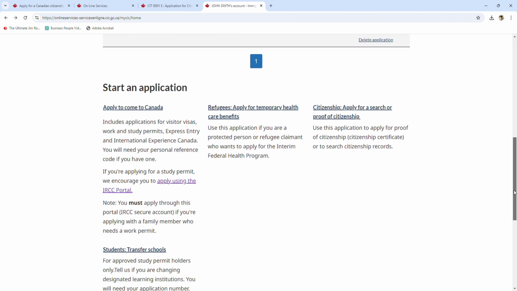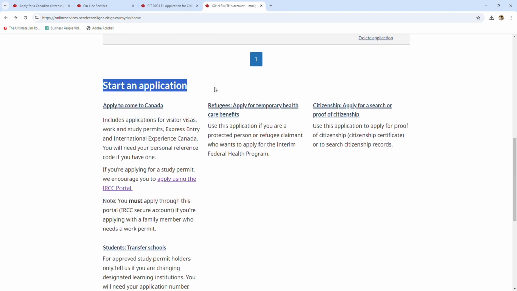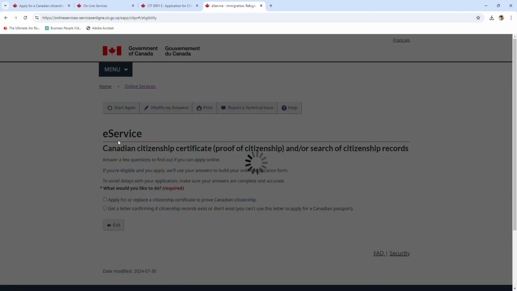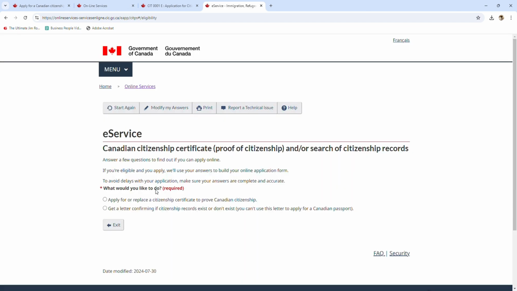Down here you can see start an application, and in this one you can see citizenship, apply for a search or proof of citizenship. You click in here, and then that is the e-service. What would you like to do? The first one, of course, is apply for or replace a citizenship certificate to prove Canadian citizenship.